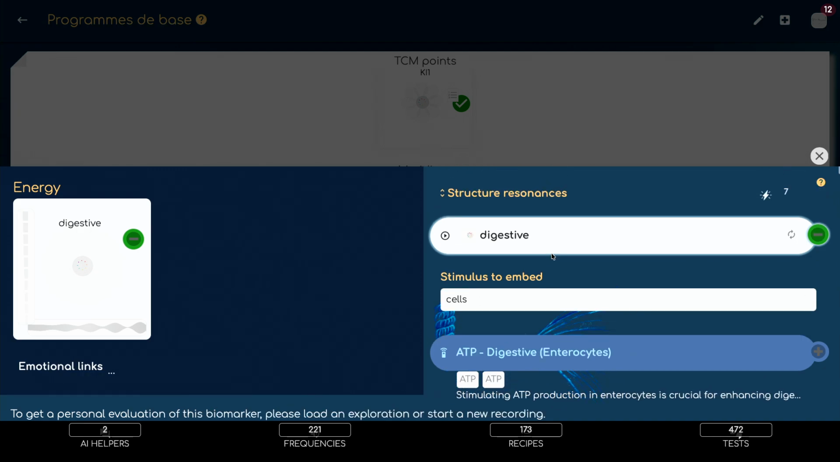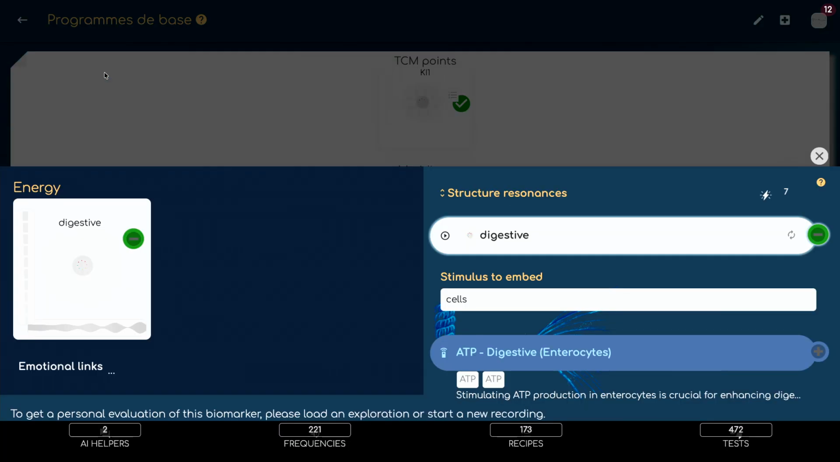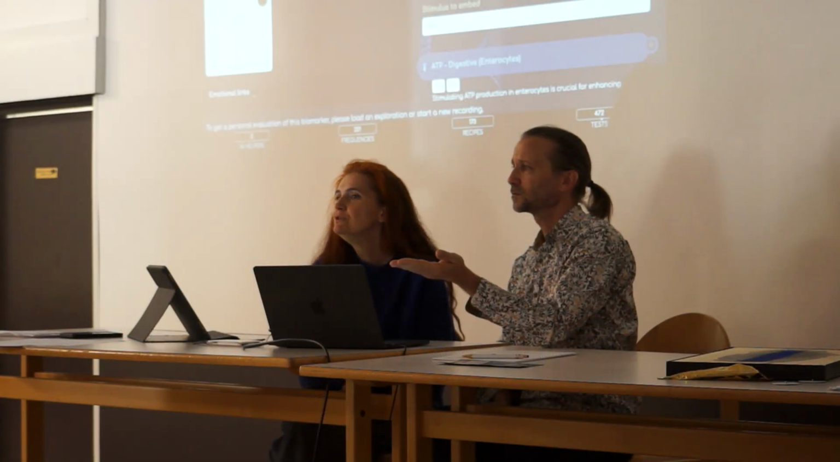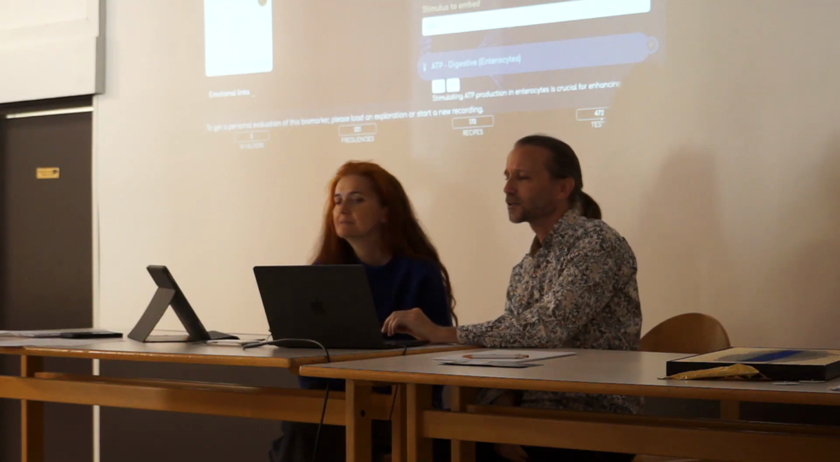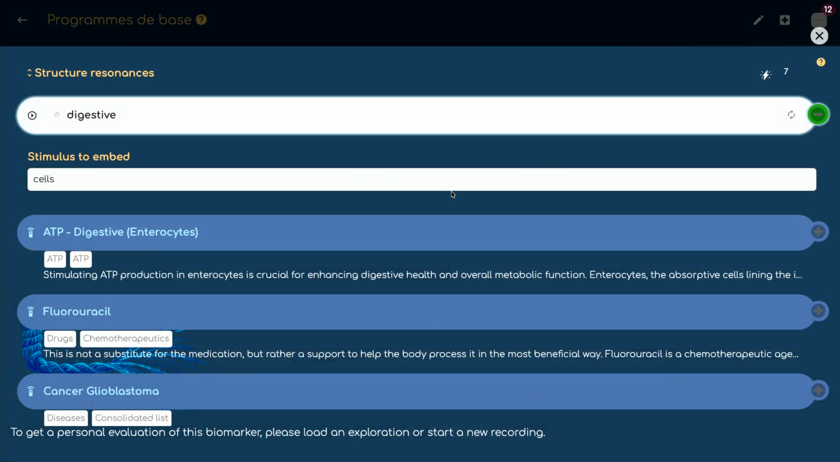ATP. Yeah. And I would expand it here. Always like the ATP. So when you work, just a tip, when you work on stimuli, always click here on the title that allows you to expand, so that you can have a better view of what you are currently doing.